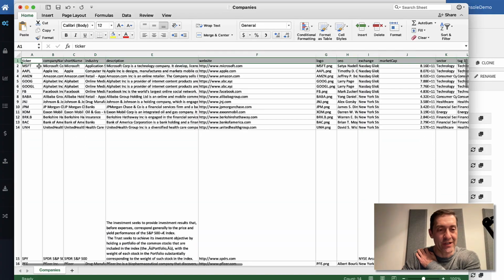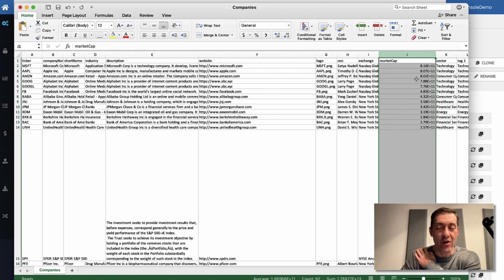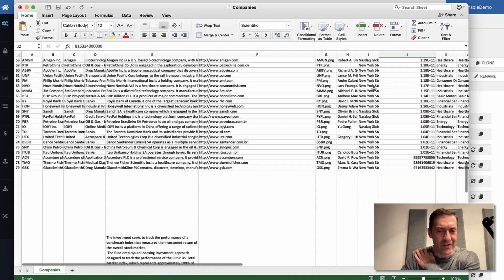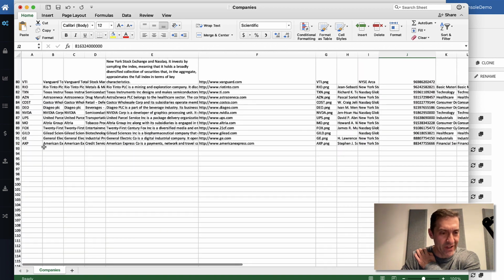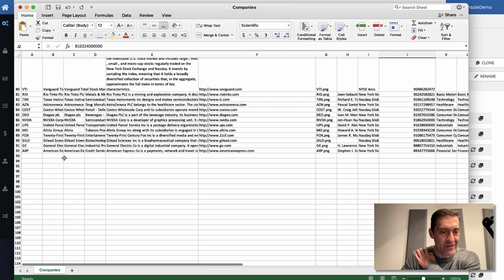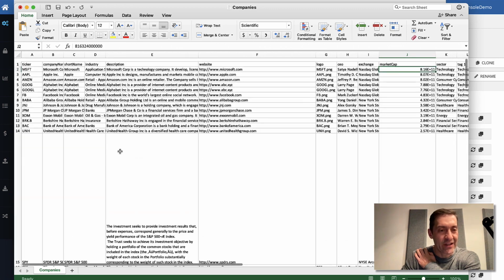This is a spreadsheet. It's called companies. As you can see here, I have ticker symbol, company name, their logo, and this market cap column is going to be the actual score. So this is the actual market capitalization. There are about 100 companies here, specifically 91, since it starts with 1, ends at 92.